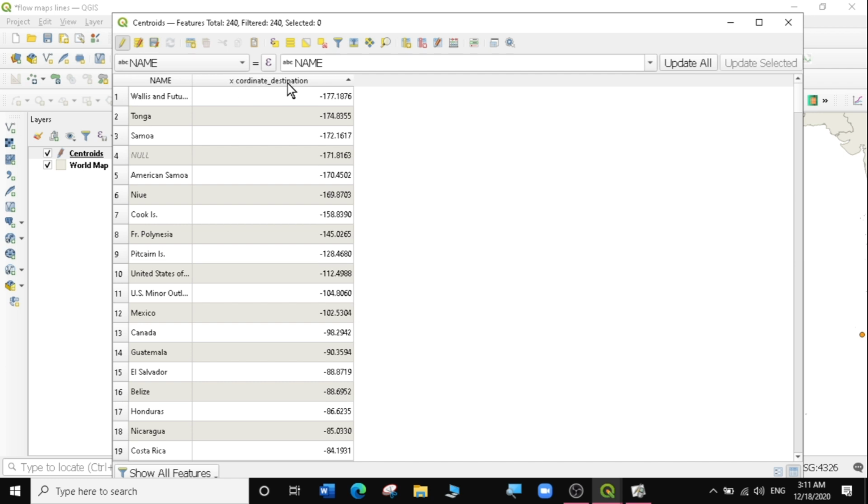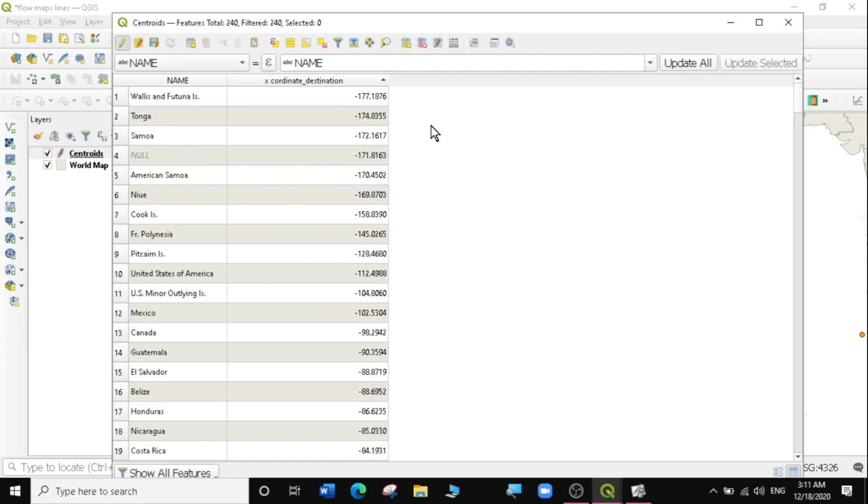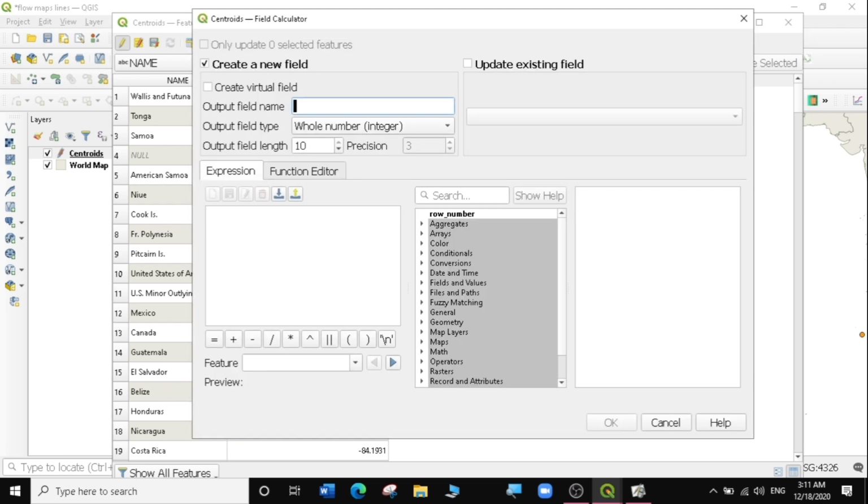You can see the X coordinate destination. Then the next thing we want to do is have a Y coordinate destination. So I'm going to do the same thing. I'm going to go back to my Open Field Calculator again. Then this time it is the Y coordinate, and this is also my destination.